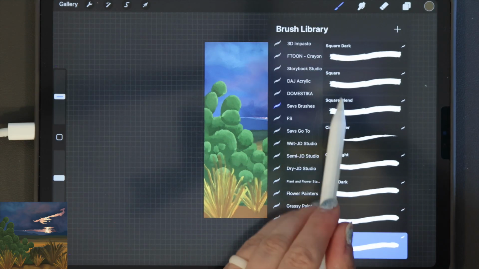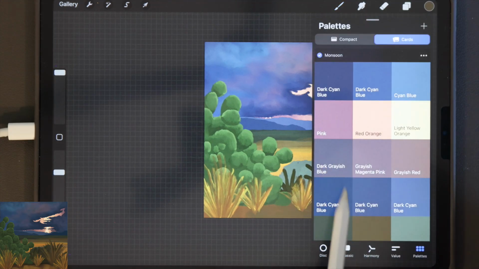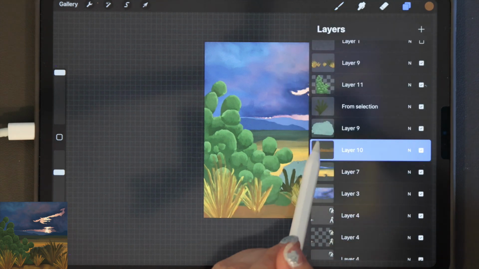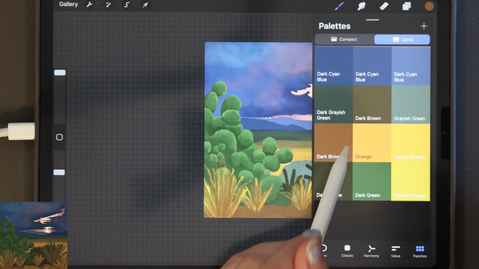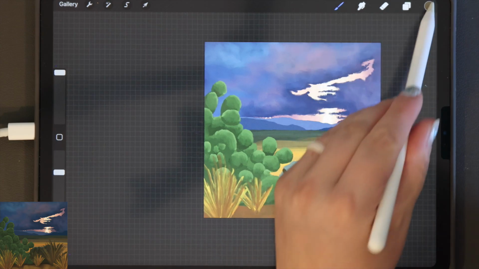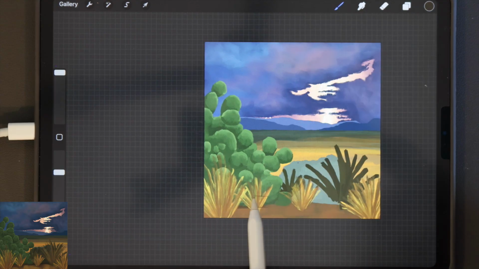Now to give a little bit more variation on the bottom ground floor here, I'm going to grab that square blend brush. I'm going to add some of these more brown tones, these dark brown tones, and just give it a little variation. We also want to add a little bit of shadow from the plants, and so grab that brown color, go a little bit darker on the color wheel, and we're going to add a little shadow underneath where these plants are sitting.